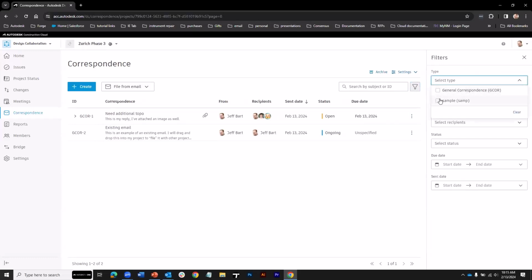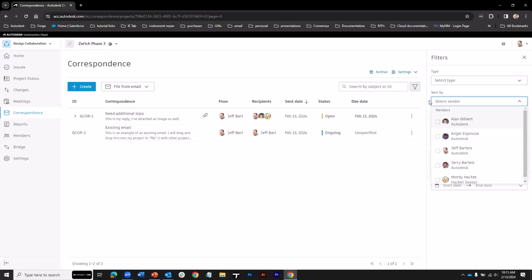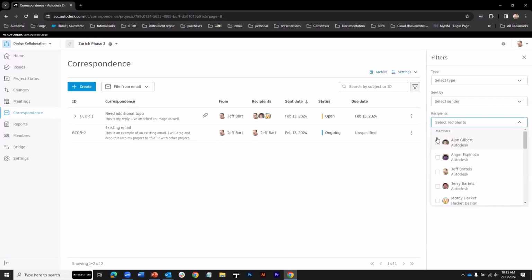Remember, we talked about the organizational aspect of this. So this is a real quick way to isolate correspondence based on type. I can also isolate these by who it was sent from, who it was intended for or received. If I say Alan Gilbert, for instance, you can see there's the only one that's associated with Alan. I can filter them by status. I can filter them by due date and sent date.